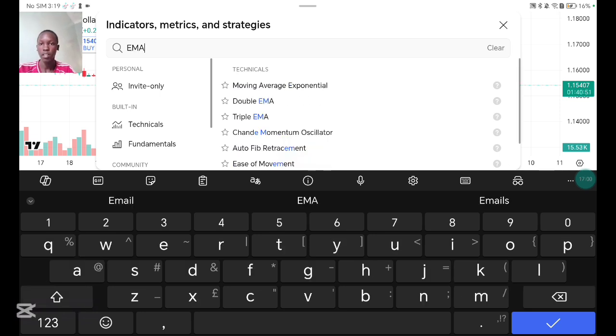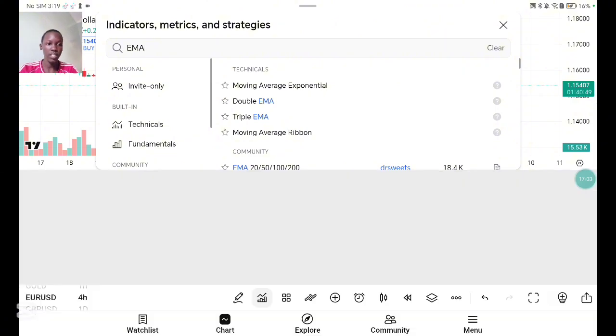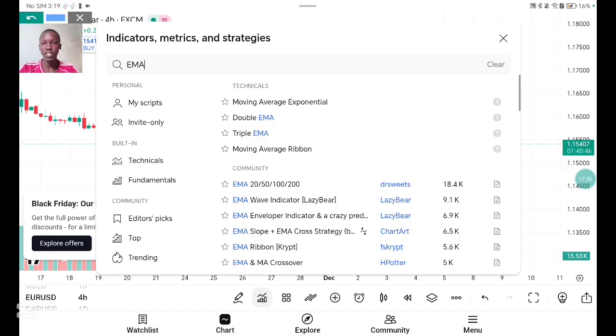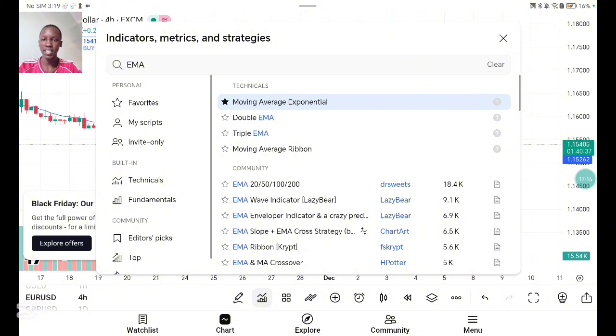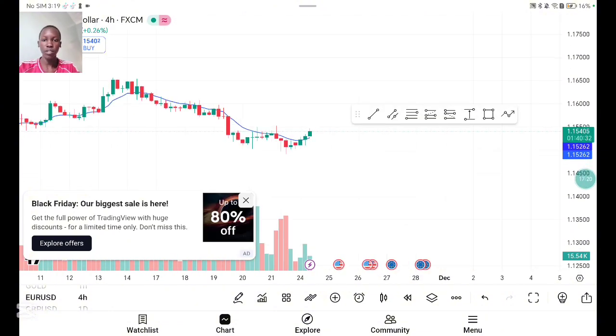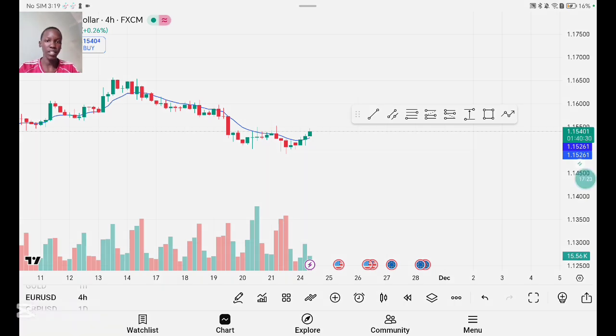EMA. So this is it. This is the indicator you'll be looking for. You can just press add. You press the star, you have added it, and you press on it to bring it onto the chart. Don't you see, if you pull back some seconds ago, this blue line wasn't there. This indicator has a specific setting, so I'll share it with you.